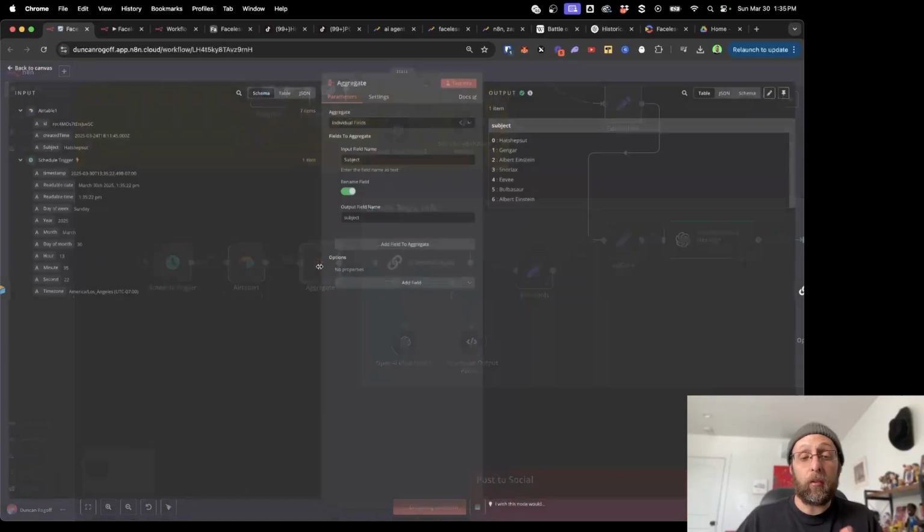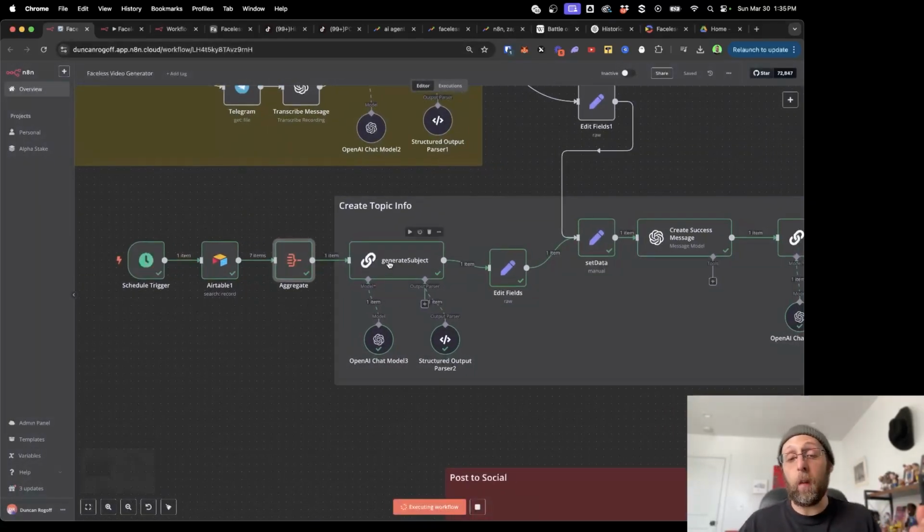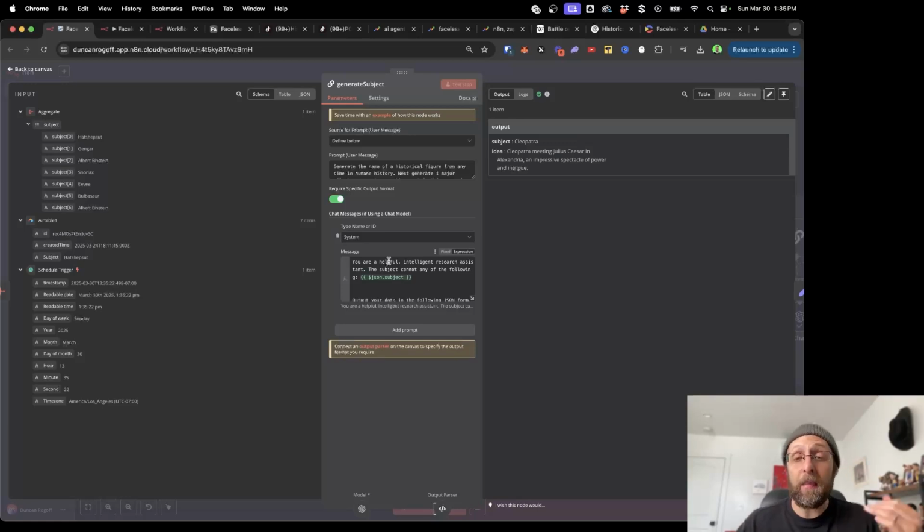So after that, this is going through an aggregate field. And basically this node is just collecting everything into one place. And you can see this is just listing out every single one of those subjects that we've already created. From there, we're now generating the subject and the idea.